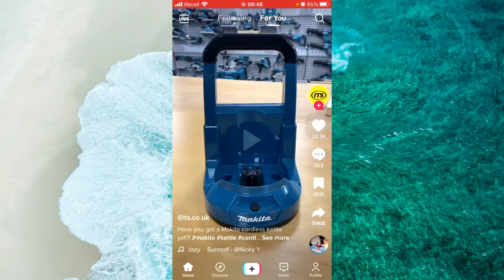Hello everyone, in this video I would like to show you all how to search sounds on TikTok. It's pretty simple and easy, so let's jump right in.